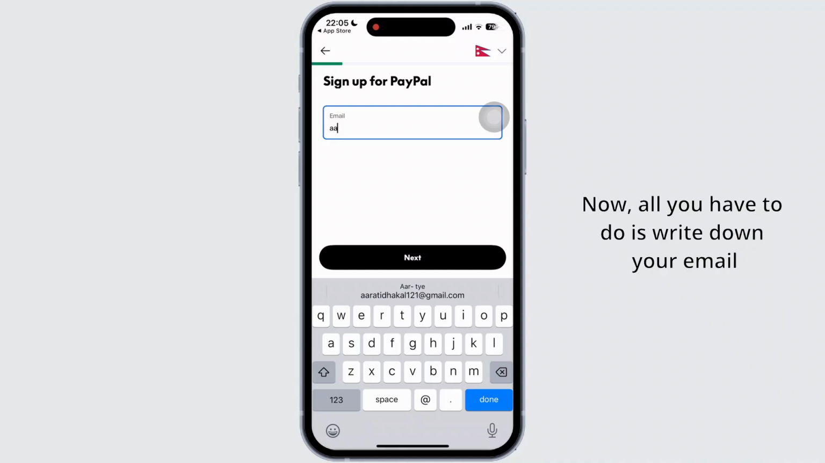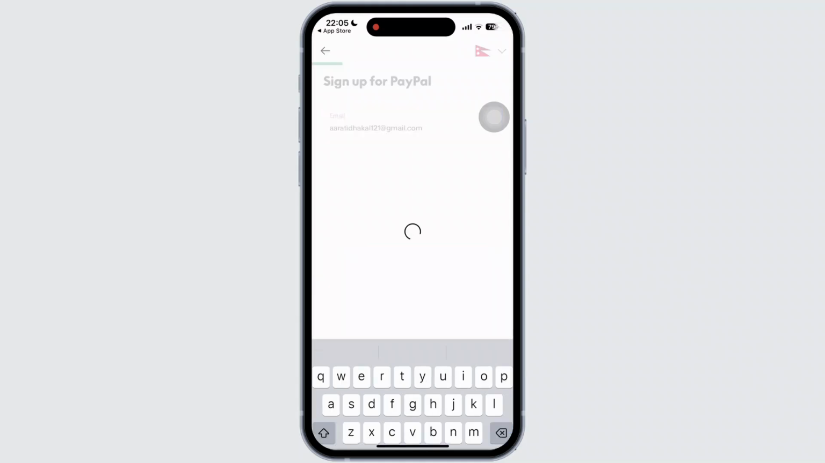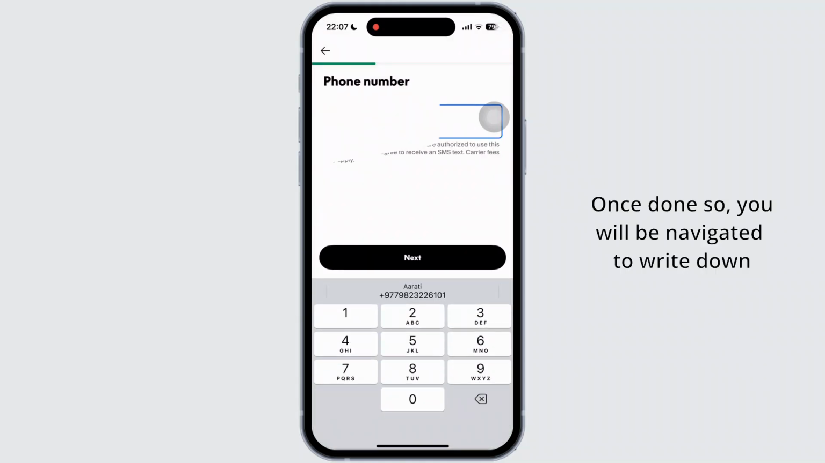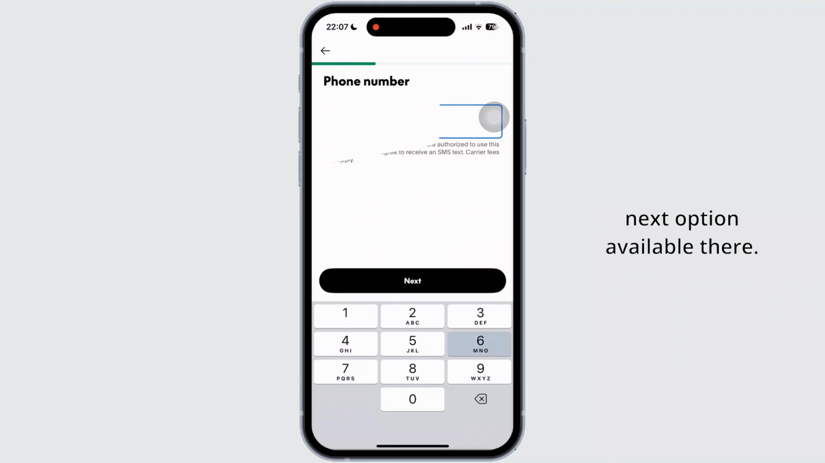Now, all you have to do is write down your email and tap on the next option available there. So here I'm writing down my email. Once done so, you'll be navigated to write down your phone number as well. Now write down your phone number and tap on the next option available there.